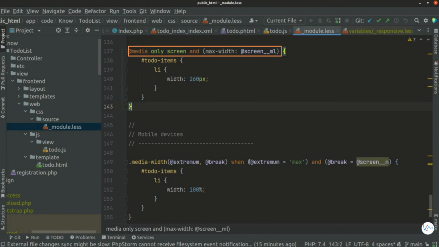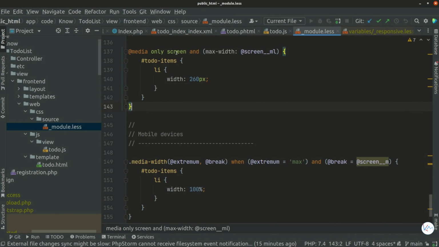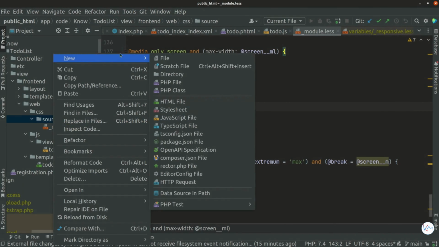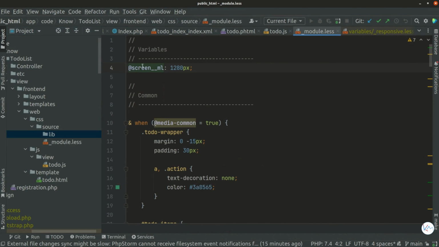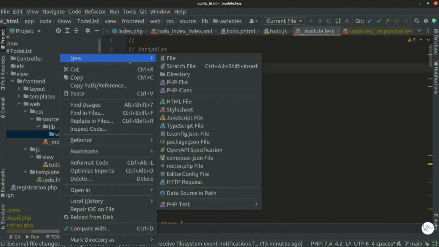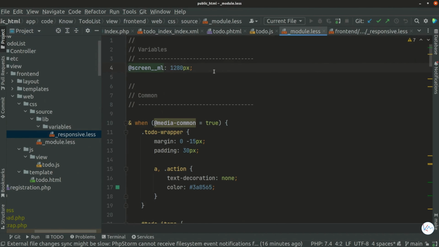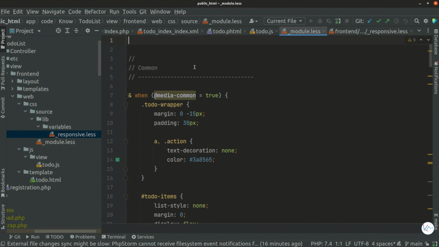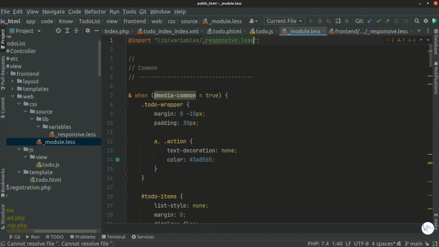Now let's use the media-width mixin for a custom breakpoint. For this purpose, we will need to define our breakpoint in style groups for mobile and desktop devices. So first go ahead and create a lib directory. Then create a variables directory inside it. Now inside the variables directory create _responsive.less file. Now move the variables into the newly created responsive.less file and then import responsive.less into the main module file.